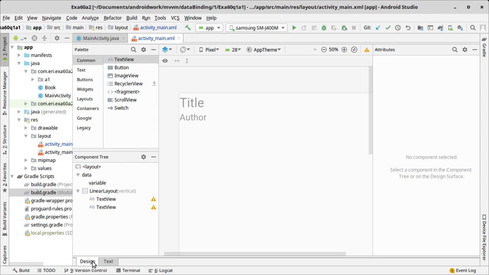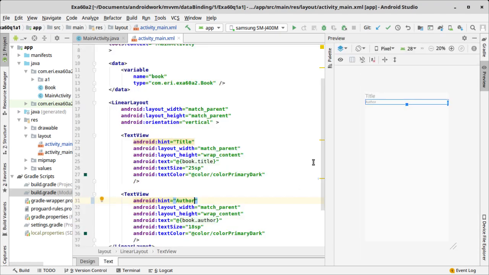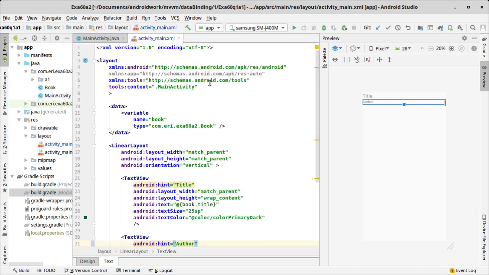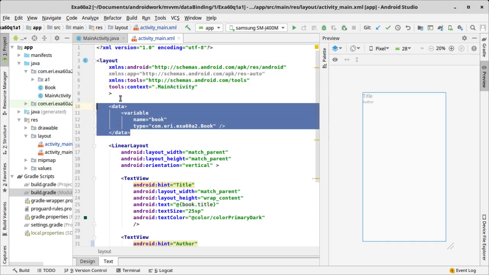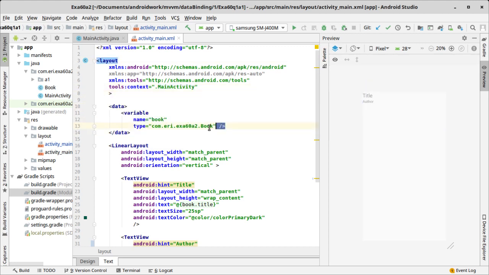This is the design that I created. I have to use a layout and specify the activity for this layout, and also I have to use these data tags, in which I define a variable tag. The name of this variable is book, and the reference for this book is this book that I have here.